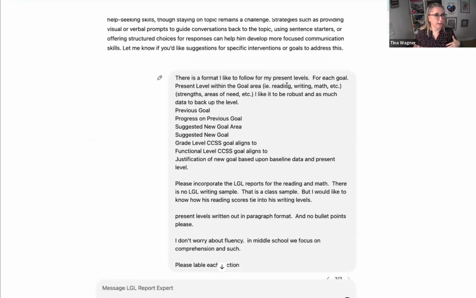And then I asked, what was the previous goal, and then the progress on the previous goal, and a suggested new goal area. Typically in middle school, we don't focus a lot on fluency. So I have to tell it, because typically when the students are that low, it's going to want you to say, well, you need to work on increasing their speed in their reading or understanding certain words. We focus a lot more, especially in our district, on comprehension, because we can provide them the tools they need in order to access the text, like text to speech. And so we tend to focus on this. Now, if they're elementary, we do focus on fluency and things like that.